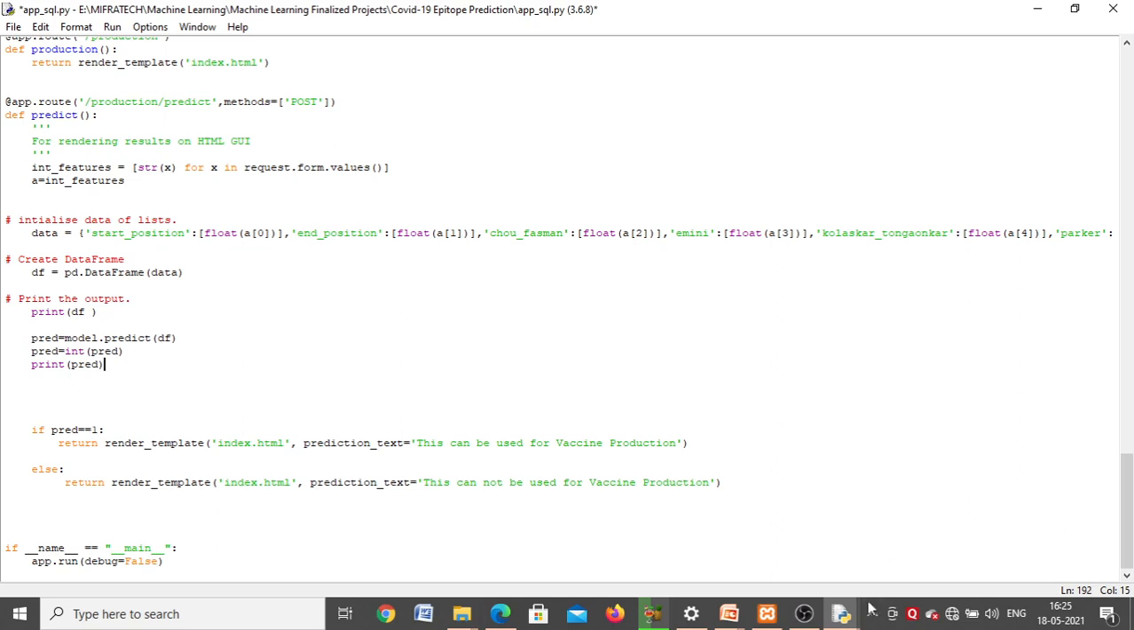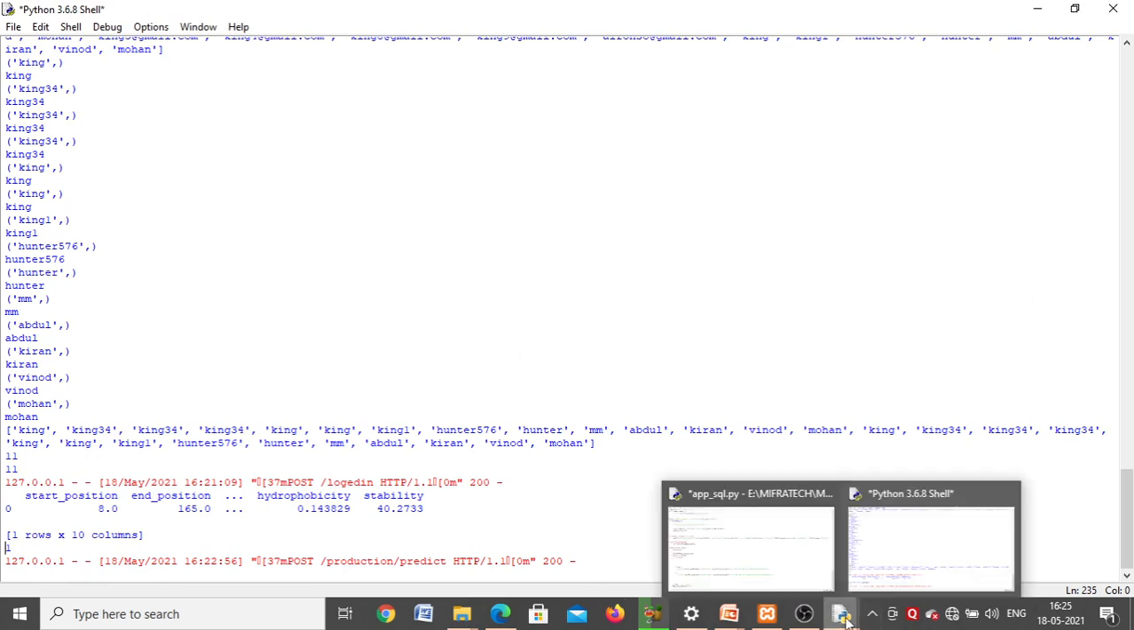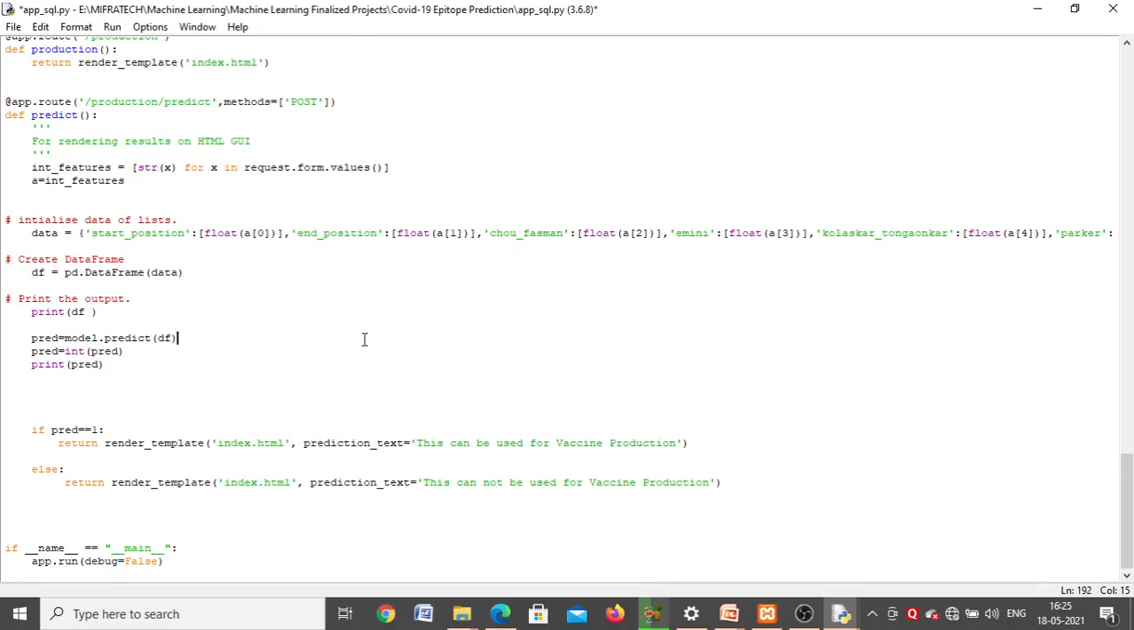Finally I will print my predicted output. Now you can see my predicted output is 1. 1 is nothing but that can be used for vaccine production. 0 means cannot be used. So it is 1. Now I have to display some data, so what I will do is I will check the condition. If the predicted value is equal to 1, I'm checking.